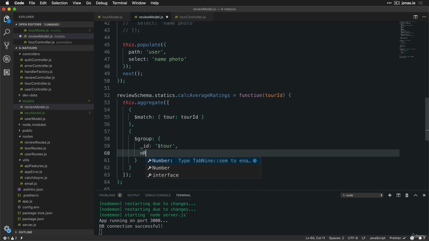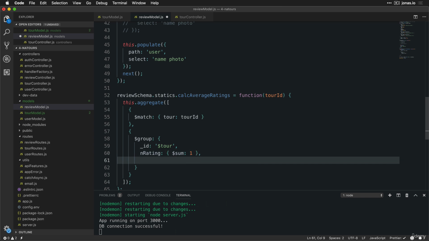Great. Now the number of ratings, remember how we do that? So all we do is to basically add 1 for each tour that we have. So each tour that was matched in the previous step. So if there are 5 review documents for the current tour, then for each of these documents, 1 will get added. And so then in the end, the number of ratings will be 5. And again, because of course we have 5 review documents. So that makes sense, right?